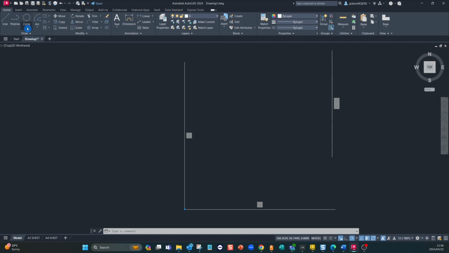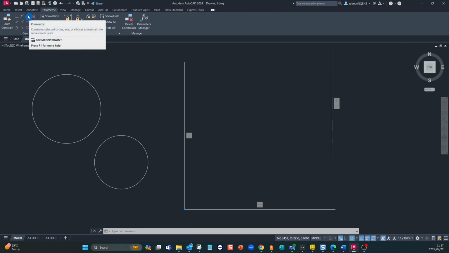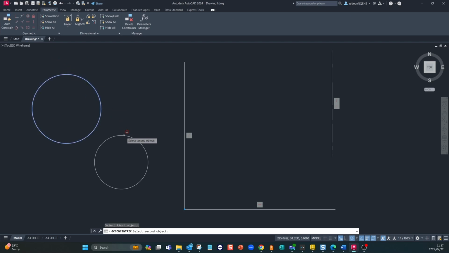For instance, if I choose to create a circle, it doesn't matter the circle type, I'm just creating two circles. When I go to the parametric tab, you'll notice we've got a concentric constraint. If I choose the concentric, it tells me to select the first object. So I'm selecting my first circle and my second circle, and it will allow it and make them concentric to each other. So you don't have to grab the snap points and use snap override to make it concentric and move it. You can just use the concentric constraint.